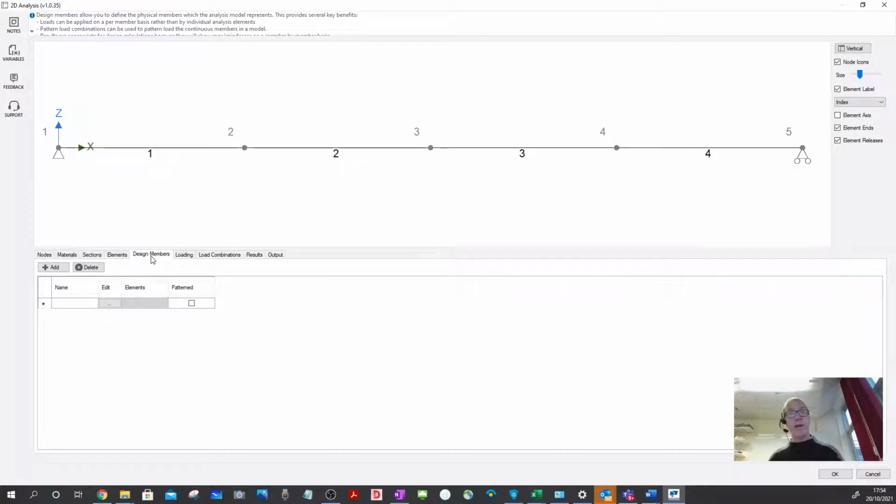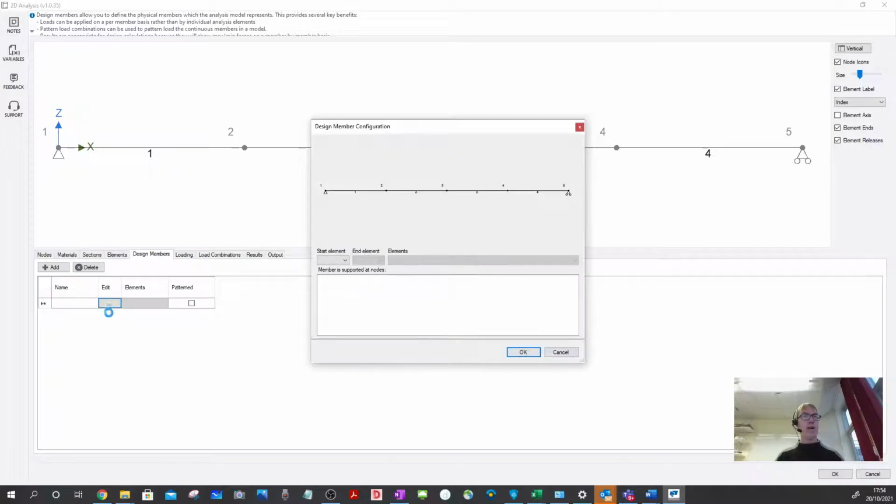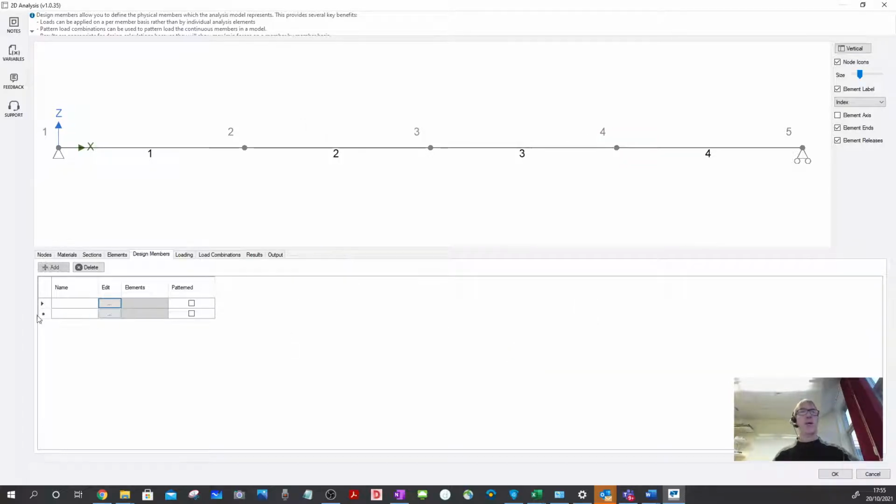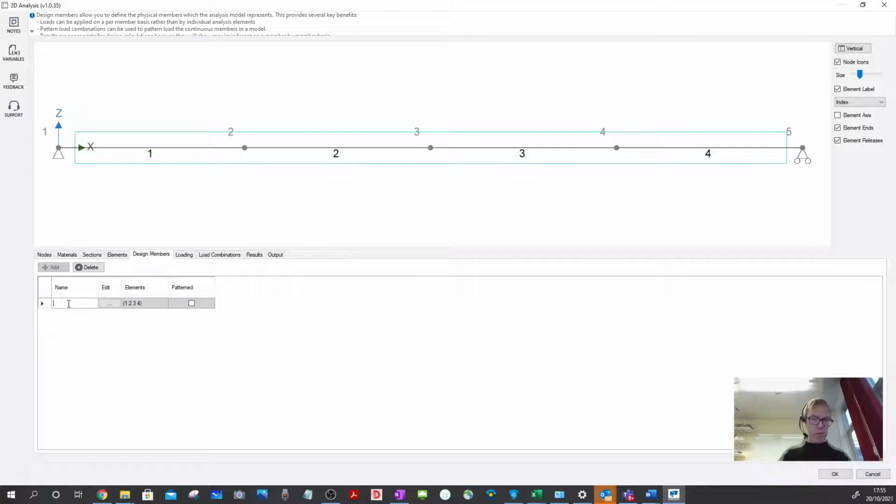Now you don't need to do this, but I'd highly recommend, because it makes your life a lot easier later on if you create elements or design members like this from the elements. So I'll just press the little 3 dots in the middle for edit, and I'll go start at element 1 and end at element 4. And you'll see that node 1 and node 5 are ticked, saying that they are supported at the nodes. I'm going to give that a name. For just now, I'll call it BOTCORD, bottom chord. That'll do for now.